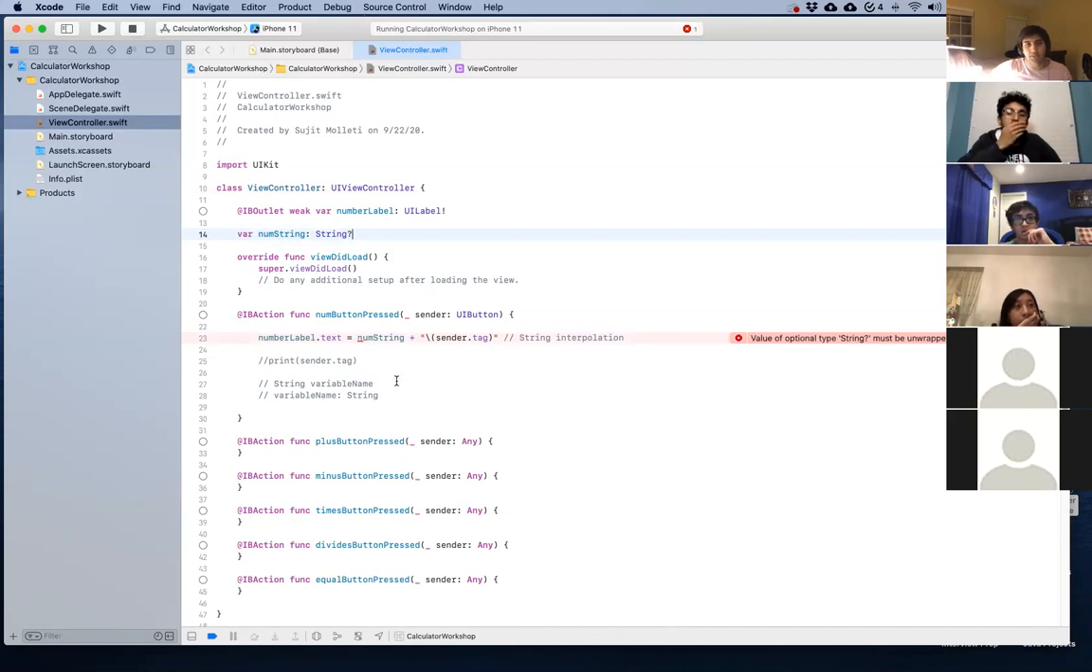Now that throws another error down here: value of optional type string must be unwrapped. Basically, there's this contract, right? You can't use an optional unless you unwrap it. You have to make sure it's not equal to null. And there are two ways to do this.